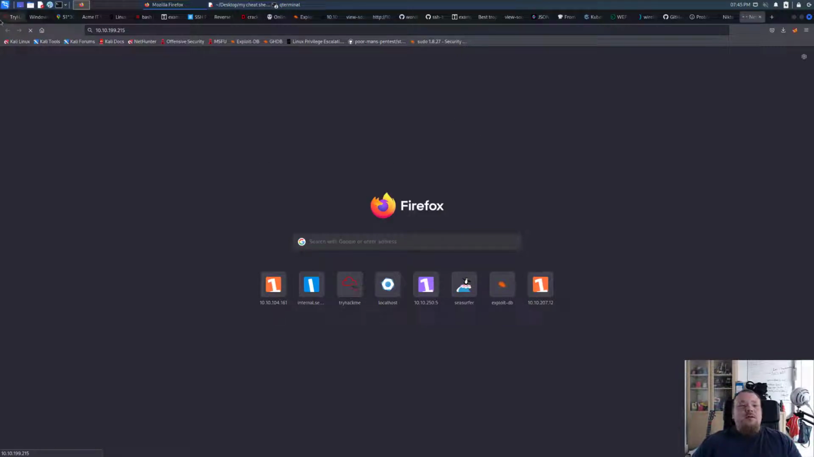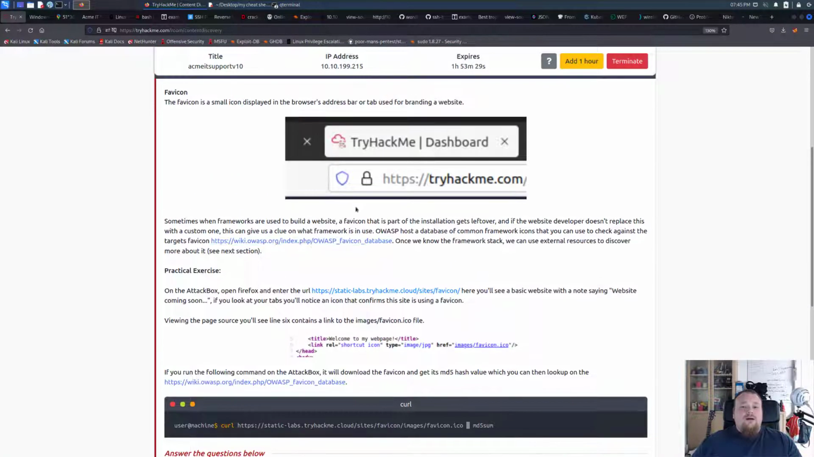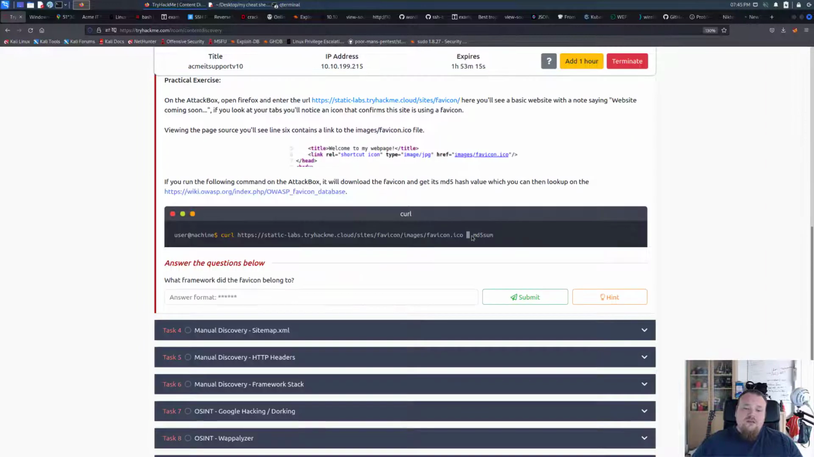It is being slow. Great. So it tells us the favicon is displayed in the browser's address bar or tab and used for branding a website. That is true, the small icon there. Sometimes the framework that builds the website, blah blah blah. So I'm not really sure what to do with this. Why am I to curl this? That's a really weird thing.